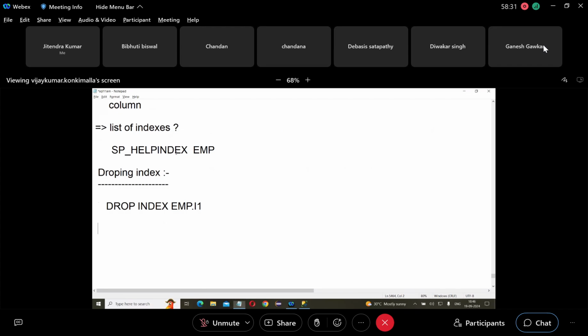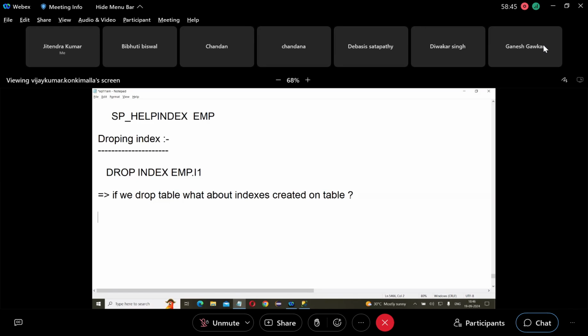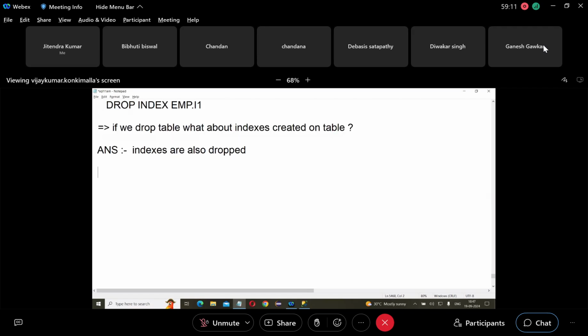If you drop the table, what about the indexes created on the table? What is the answer? If you drop the table, the indexes are also dropped. Clear now?